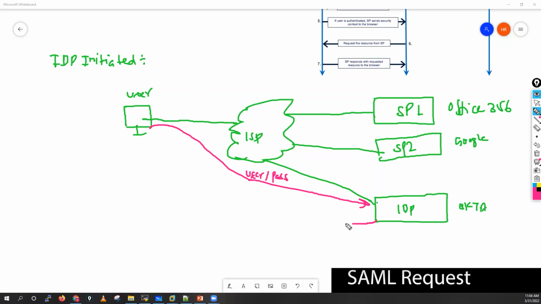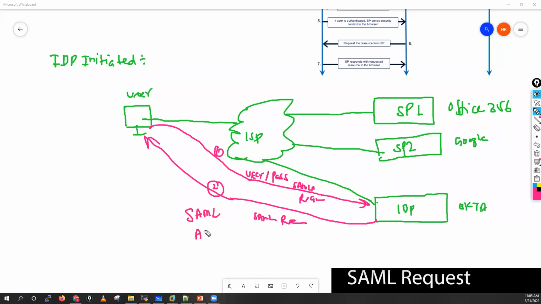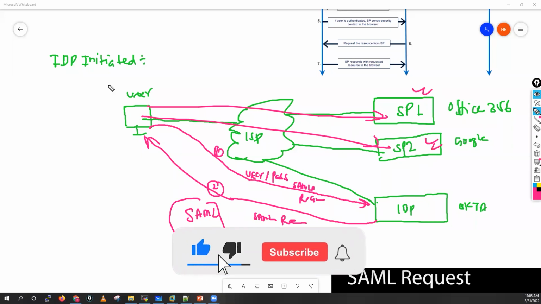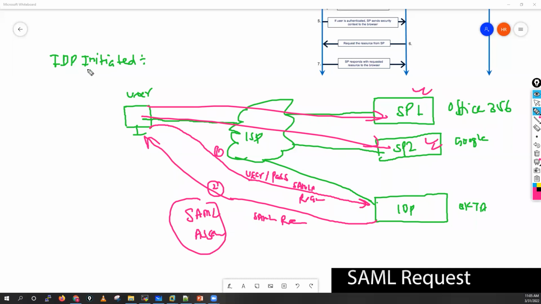Now this IDP processes the username and password. So this is known as the SAML request and this is known as the SAML response. Because this request is initiated by this user, in the SAML response he will get the SAML assertion. Now he will use this SAML assertion to authenticate against these particular service providers. This is IDP initiated, meaning we are directly communicating with the identity provider, like Okta. So that is known as IDP initiated.